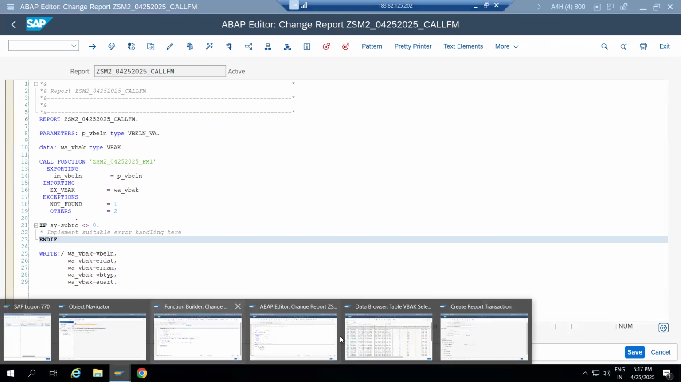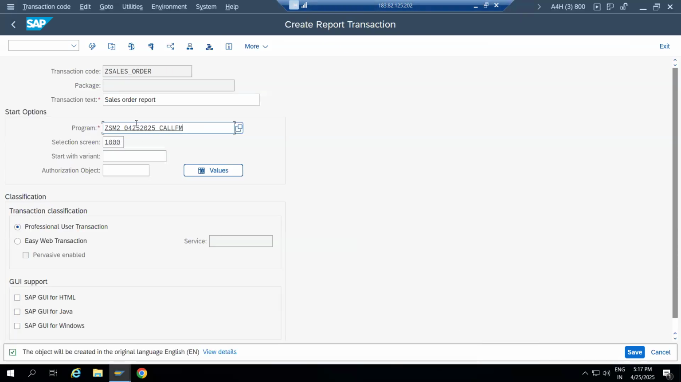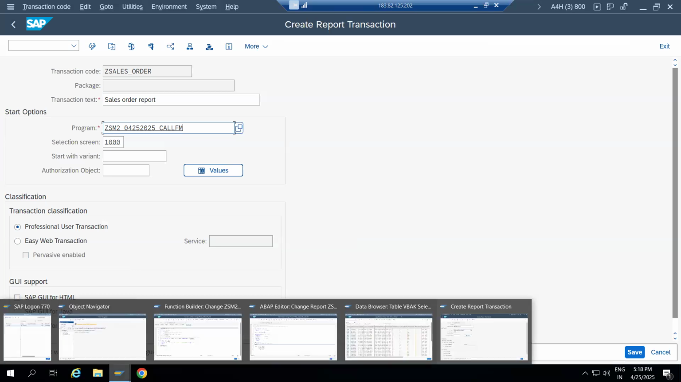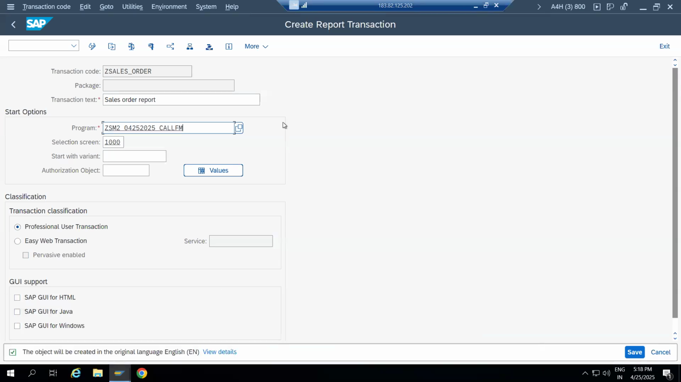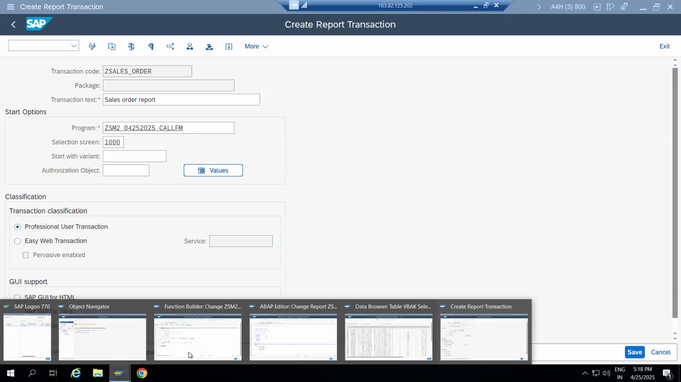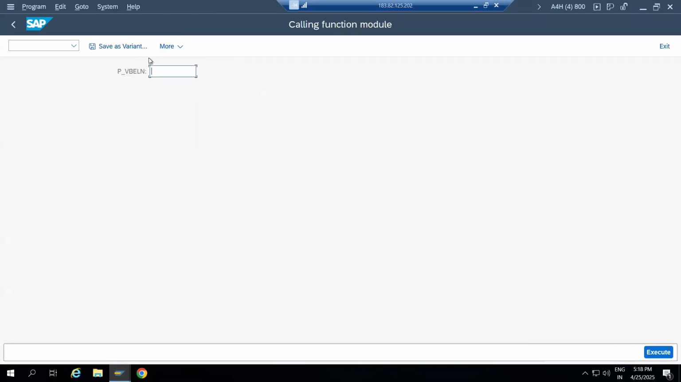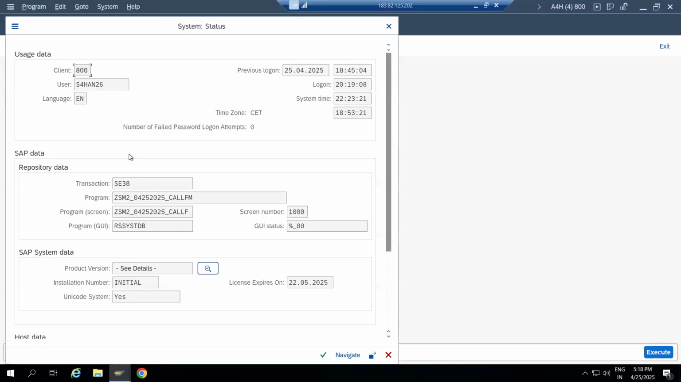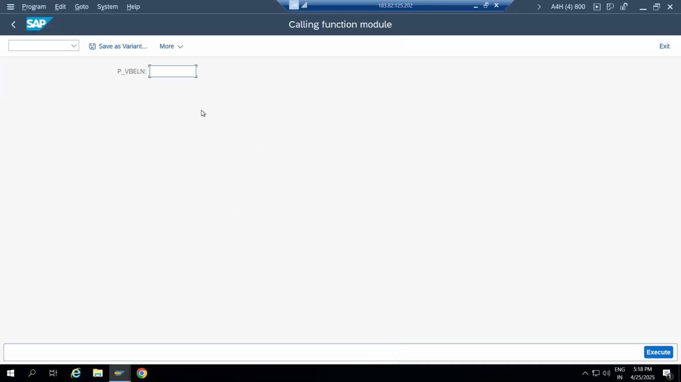I'll copy the program name and go to display. Here you need to specify the program name. As for the selection screen, by default it will be created as 1000. I believe I showed you this when I explained parameters and selection screens, in the TMG process, with the selection screen number. Whenever we enter any input, suppose I execute this, we get into this input screen. This input screen was created with screen number 1000. If I go to System Status, there is a screen number, and you can see it is 1000 here. Whatever inputs we pass belong to screen number 1000.